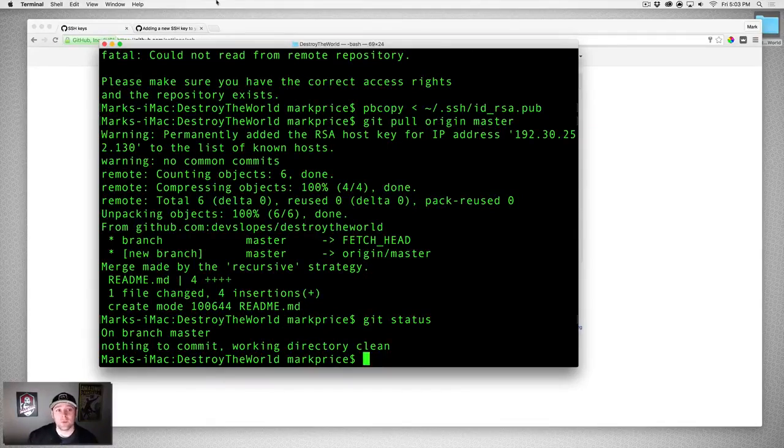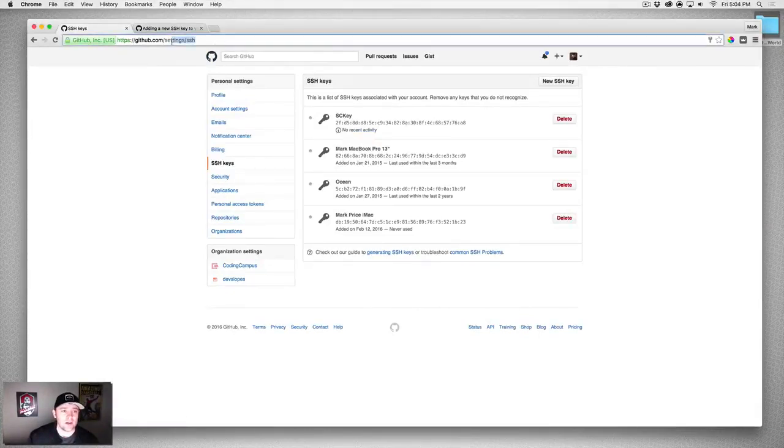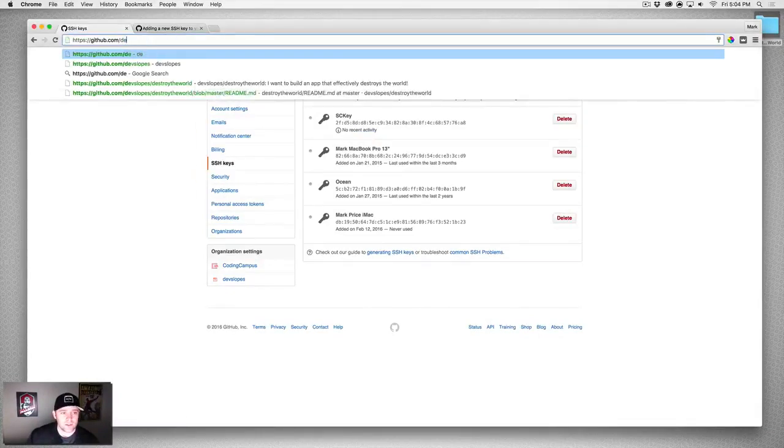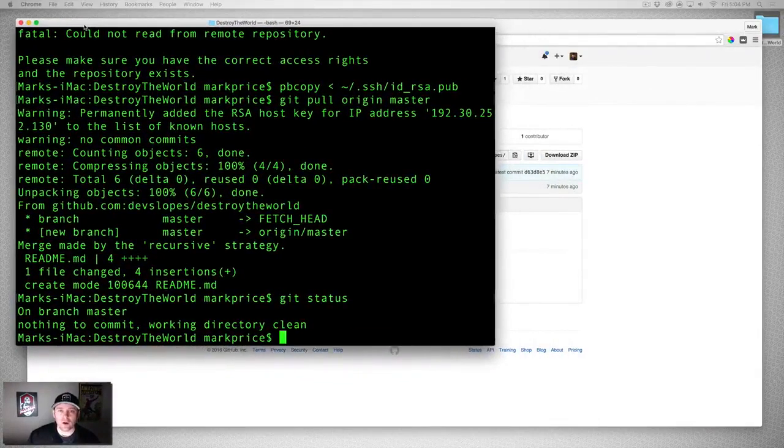Now, does the remote have our current changes? Let's take a look at that. Let's go ahead and see. github.com/devslopes/destroy the world. No, we still only have the README file here. So we've pulled down and we've merged, okay?